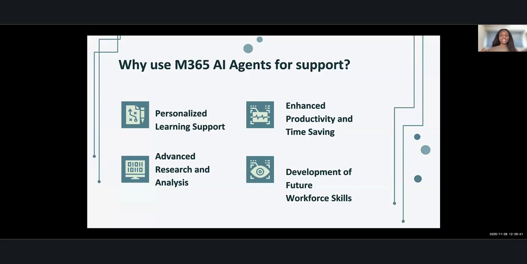Then I think it's really helpful in saving time, because now you can specify what web sources you want. So you don't have to spend time going onto the internet and browsing through a lot of resources. You can just get the information directly from your AI agent. And if you're into research and analysis, it can definitely help you do that better.